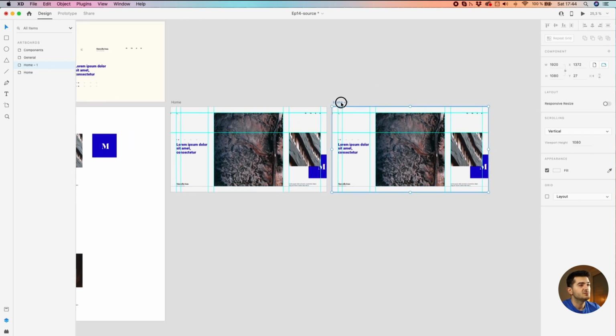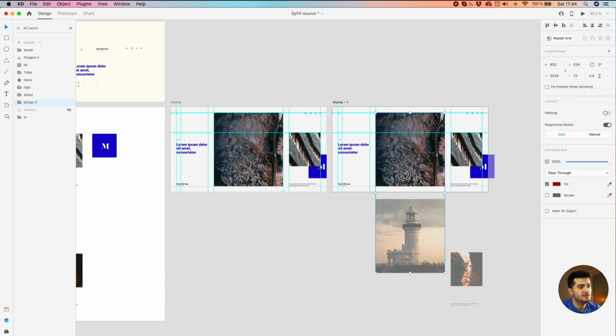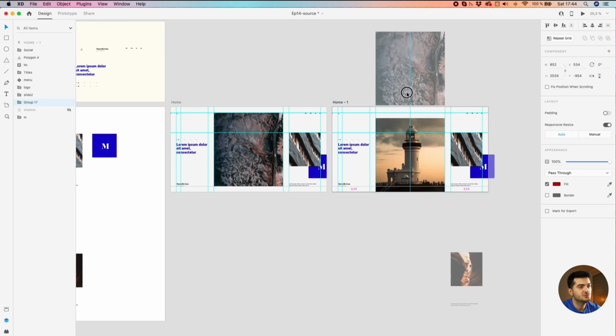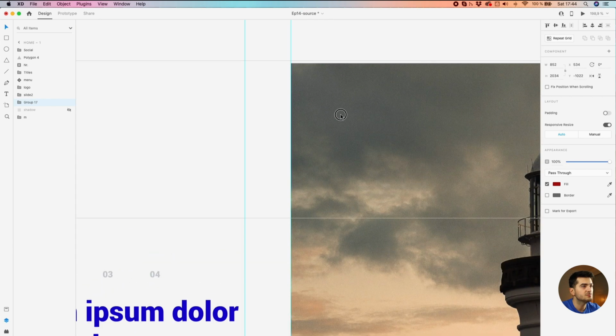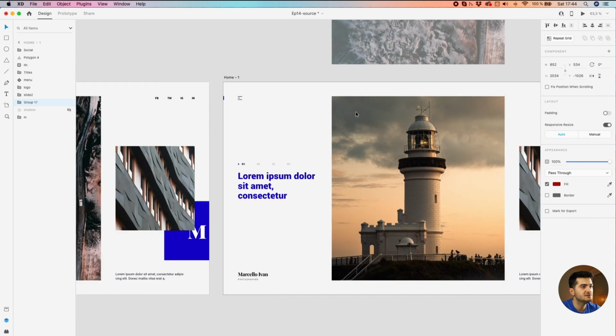Let's make a copy of this artboard. Let's rename it. Let's leave it like so, home 1. Okay, and in home 1, what you want to do is just drag the component above and be sure to place the second card image right here.